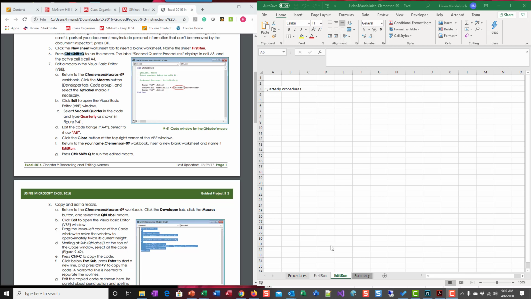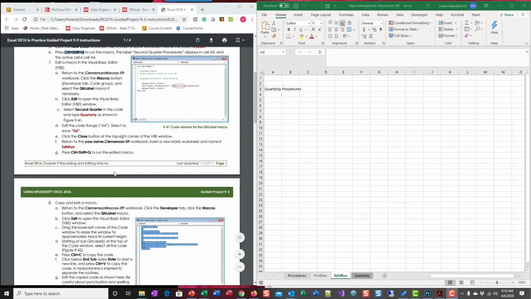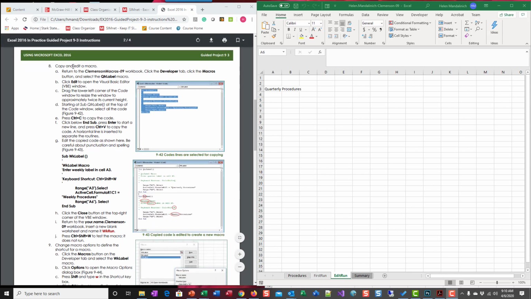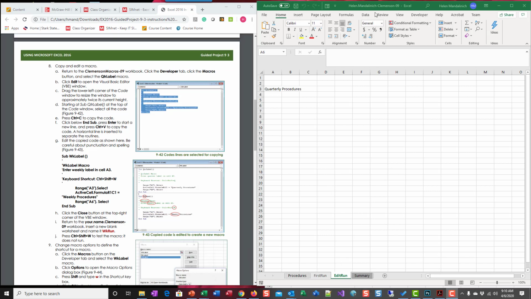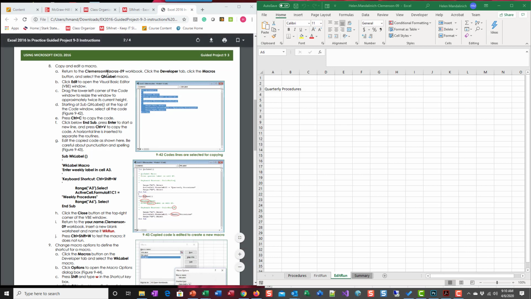This is Excel Chapter 9, Guided Project 9-3, second video. We're going to begin at step number 8. If we remember from our last movie, we have two files open. One file begins with your name and has Clemson 9, and then one is Clemson 9 macros, which has all the macros in it. So that's the file we need to return to now, because we're going to copy and edit that macro.